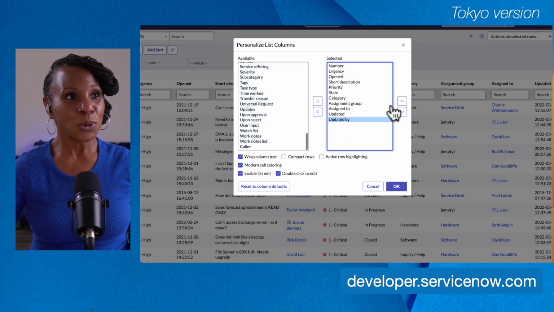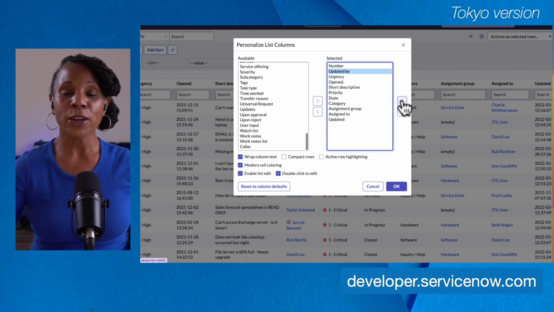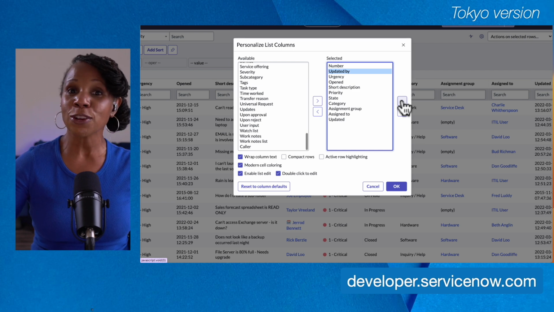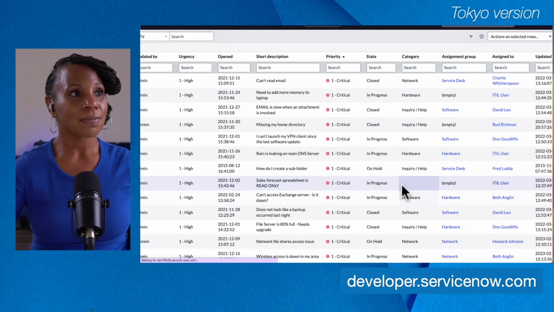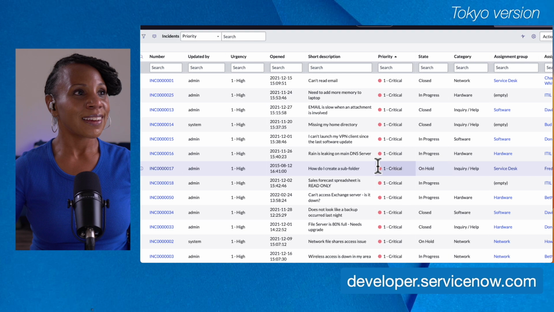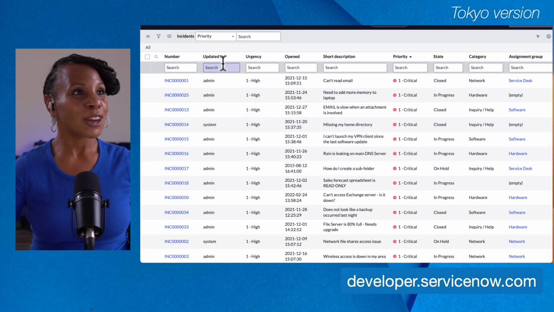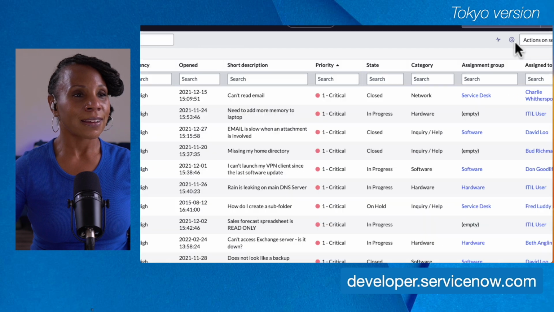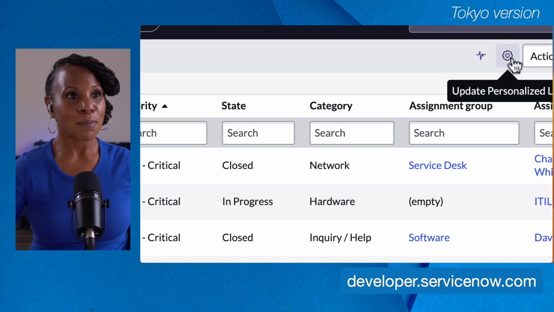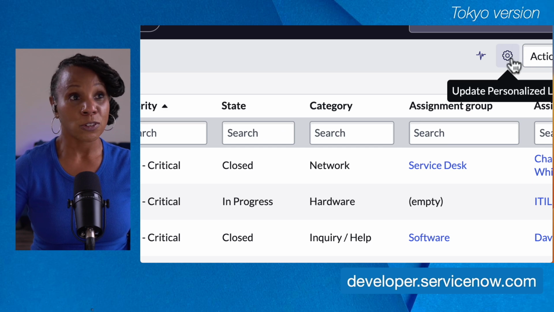Additionally, you can move this column header further up your list. We can move it right next to number. Now, it's always recommended not to change the very first column in your list, because that's how your list is organized. Let's go ahead and click OK. And you will now see that right next to number is the Updated By that we just personalized our list view. Let's go back. Let's take a look at this gear icon again. I'm going to zoom in. See how it still has that blue dot? That's because that list has clearly been personalized.